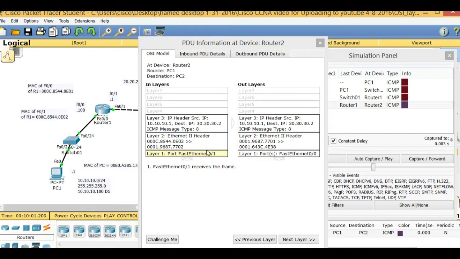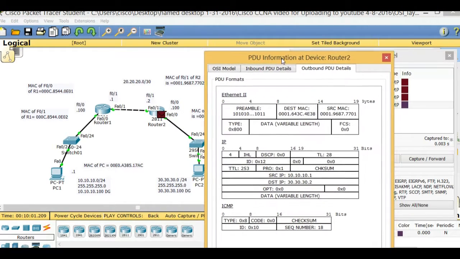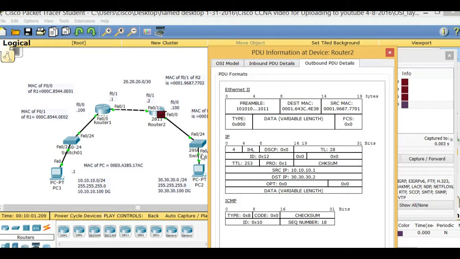When you look at that, again, it goes layer 1, layer 2, layer 3. Now look at this. At this position, outbound PDU, right? At this position, it's coming out right here. This will be source MAC address. This will be destination MAC address.